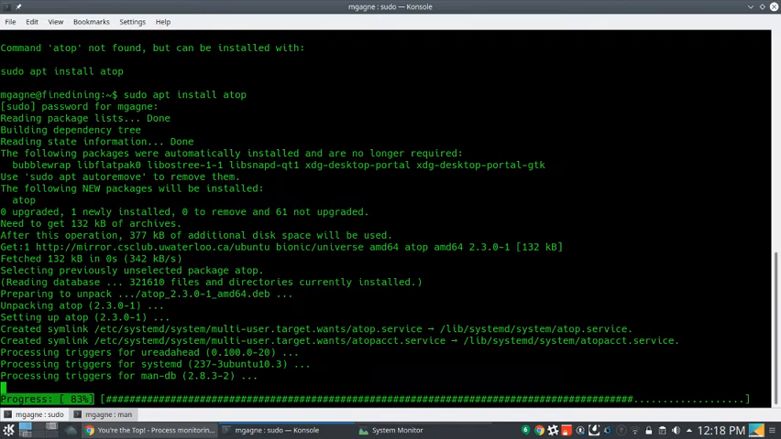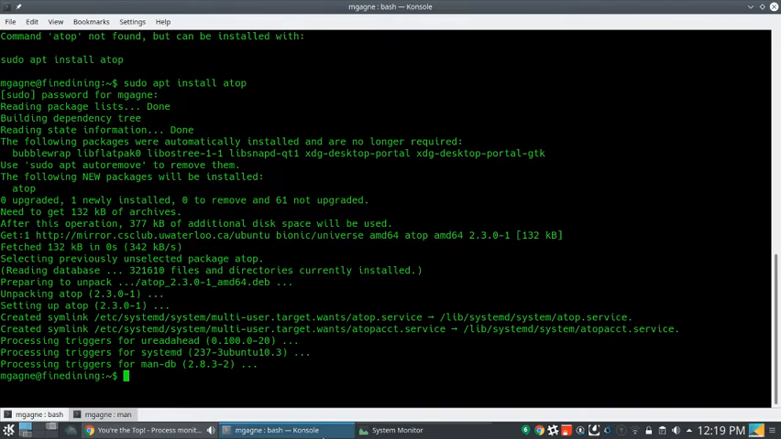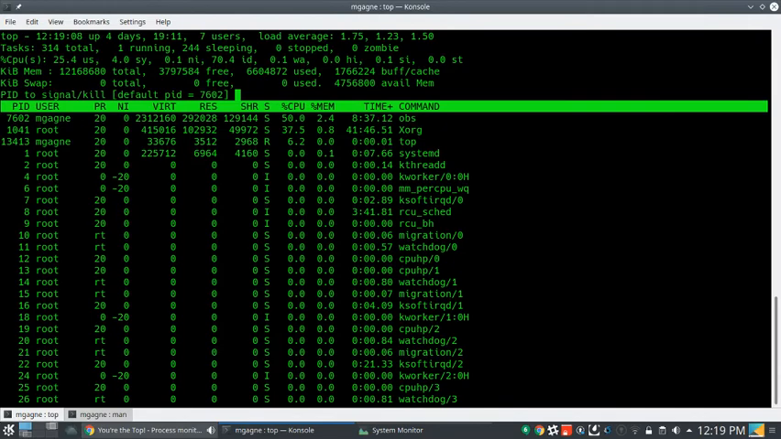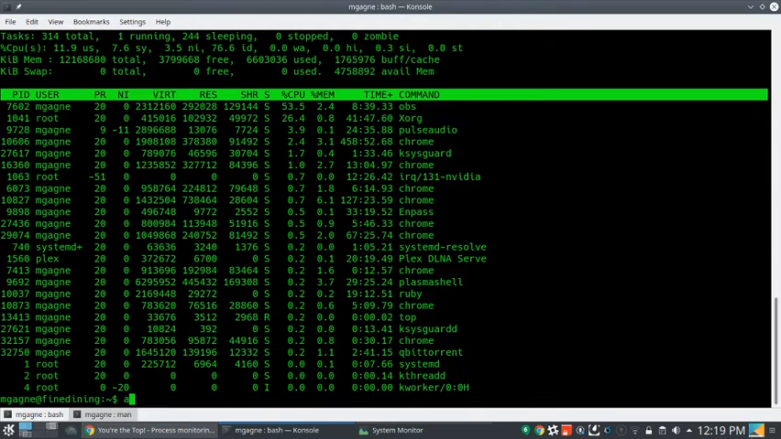Oh, and in case you didn't already know this, and I'm sure you did, one of the things you can do in top is kill a process. You can actually kill a process with it, but we're not going to do that. Anyway, let's take a look at ATOP, shall we?